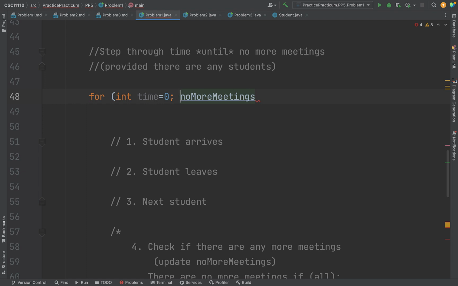As long as we haven't run out of meetings, we're going to keep going, and we're going to let time move forward. Okay, so now what this means is as we go through this loop, we're letting time be 0, and then 1, then 2, 3, 4, as long as we don't reach the end. And the end is reached when there are no more meetings. Which means that the condition we check to stay in here is that we haven't run out of meetings, that there's not no more meetings to be had.